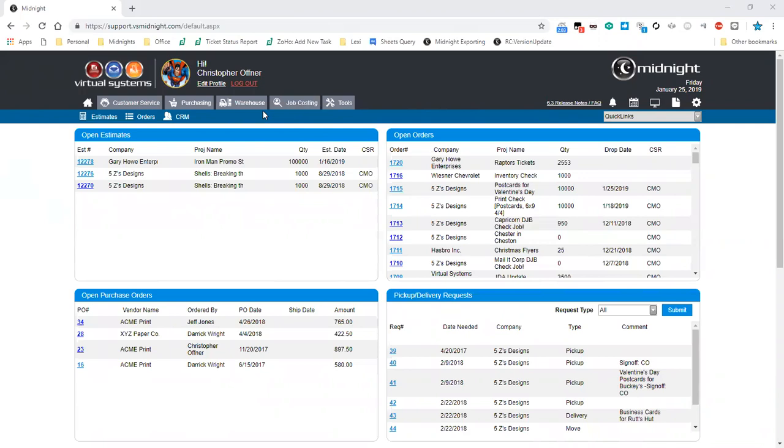In particular, we'll be focusing on how to set up your warehouses, how to create new inventory items, how to receive inventory for existing and for new items, how to review and micromanage inventory transactions such as adding, subtracting, moving, and adjusting inventory counts. And we'll also look at how to create pickup and delivery tickets.